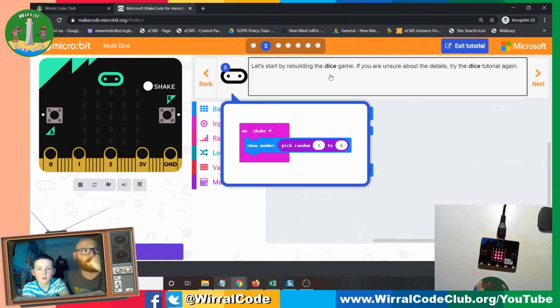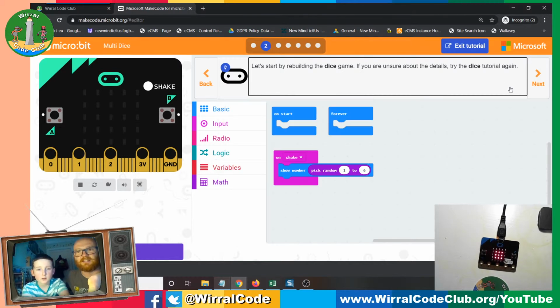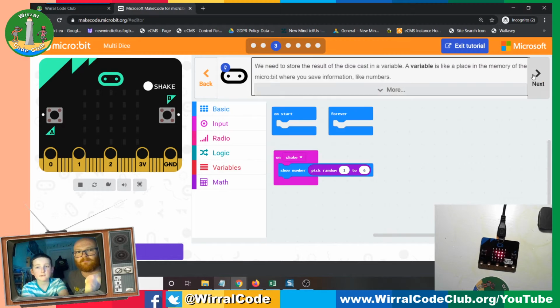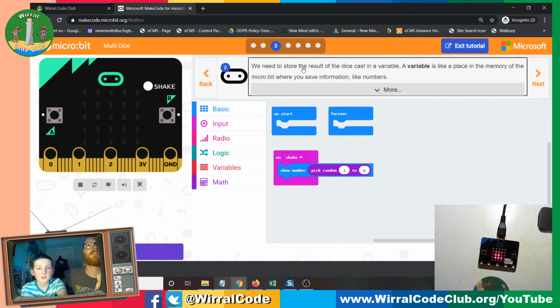Okay, so we've done that. We've done the block that it says to do. Alright, let's just focus on reading the instructions. So go on, click next. Alright, so I'll read it out and you just do the things. We need to store the result of the dice cast in a variable. A variable is like a place in the memory of the microbit where you can save information like numbers.